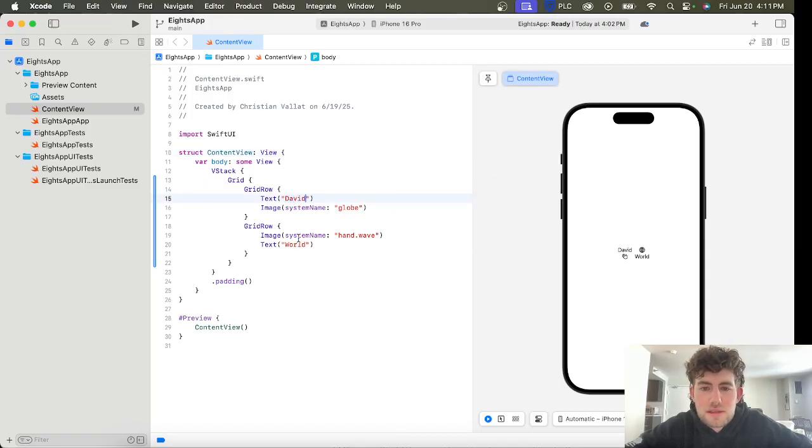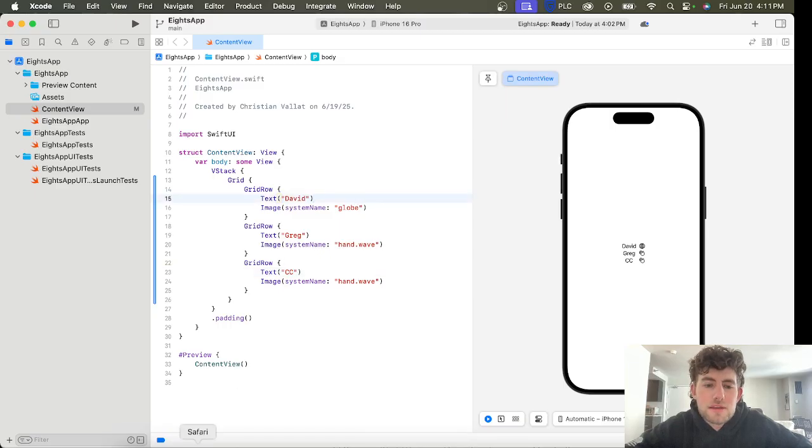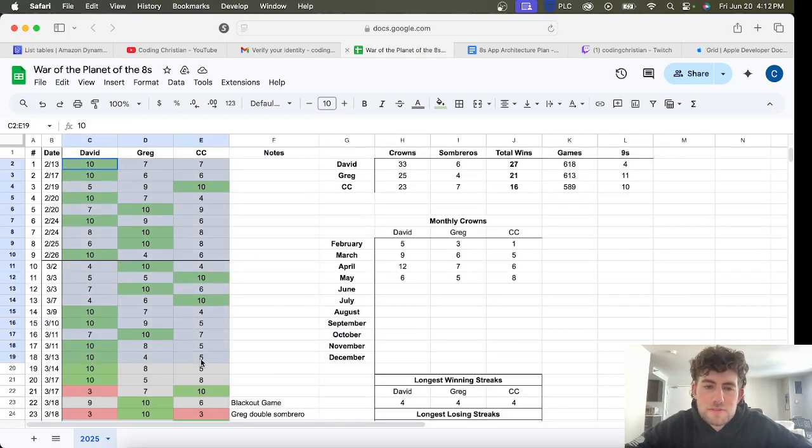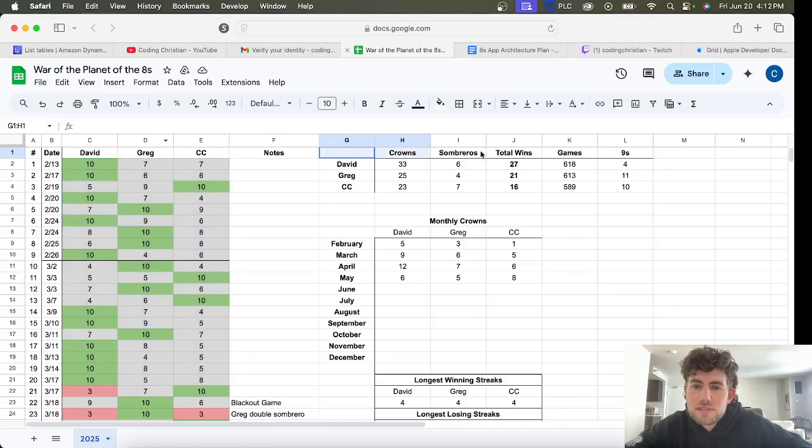So we'll go David, and then we'll say Greg, and then me. By the way, go check out my first video, but the app that we're creating is basically taking this data. It's a log of all the games that me and my friends have played in 8s, which is the GamePigeon iMessage extension. We record the games that we've won, scoreboard stats, how many each person has won, how many they've gotten 3 games or less, all total games won, just kind of interesting stats. So we're going to create an app to display that. So we'll have David, Greg, me. This will be the main stats: crowns, sombreros, total wins, games, 9s. I guess we'll add those in as well. And then advanced stats, that'll be available upon expansion.